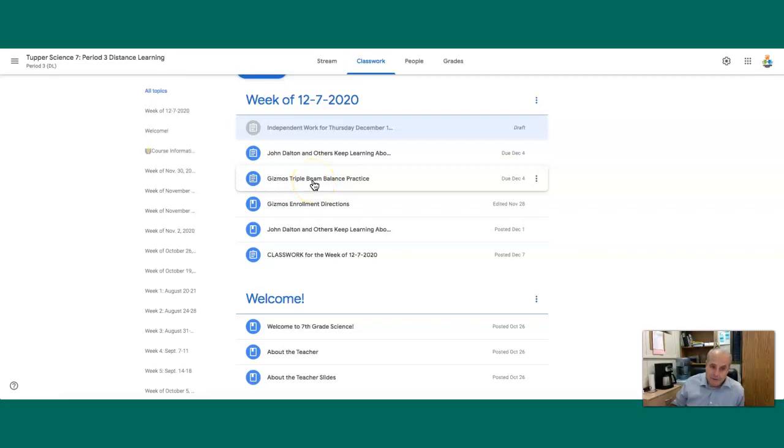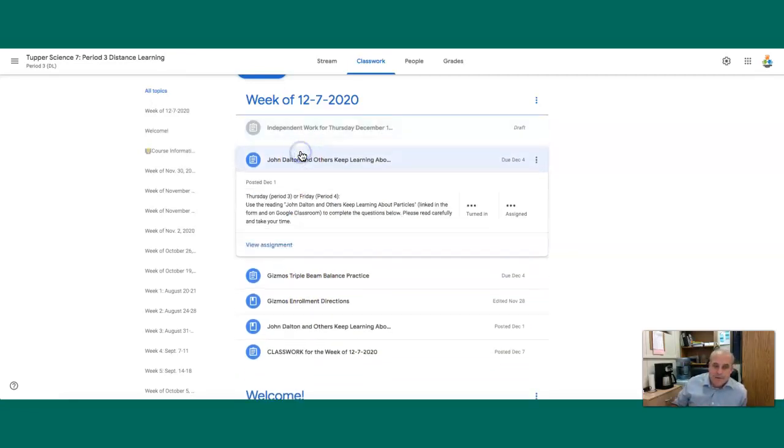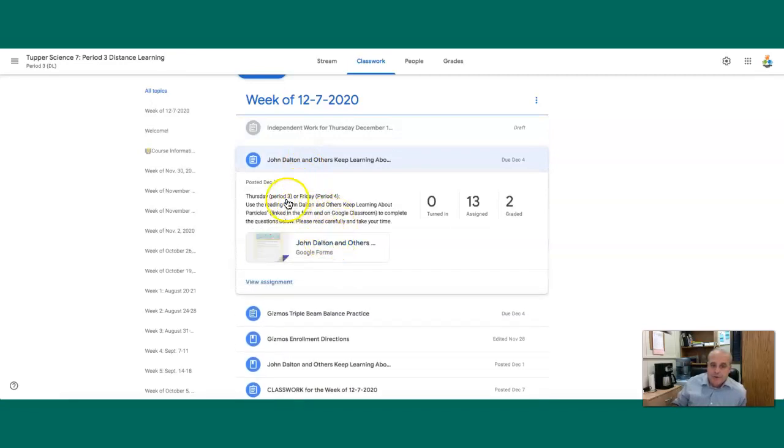The second thing you need to do is this assignment, which is the John Dalton reading. Remember, John Dalton and others keep learning about it. Looks like 2 people have done it and have already graded it, so that's awesome. If you've done it already, you don't have to do it again. Stay tuned for your work.